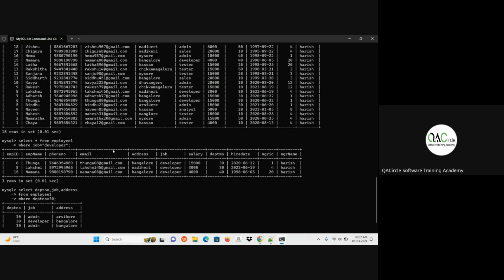Take down the next query. Write a query to display all the employee details, those who have department number 20, and sort them based on their salary in descending order.